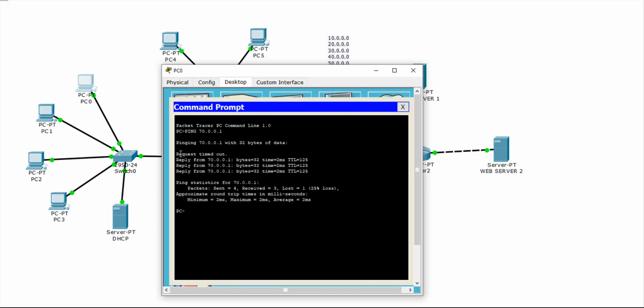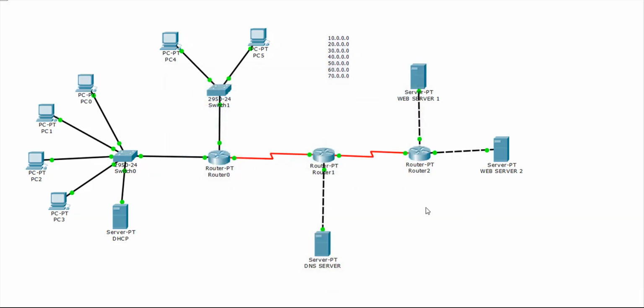The first time you are not getting the reply, request timed out. This is because of the ARP resolution, that means finding the MAC address of 70.0.0.1. Because of that process the first packet is dropped, but after that you are getting the reply. So that means a logical connection is available between these two machines. But our concept is we have the web server concept here and we have the DNS machine also. I want to use this in our topology diagram.